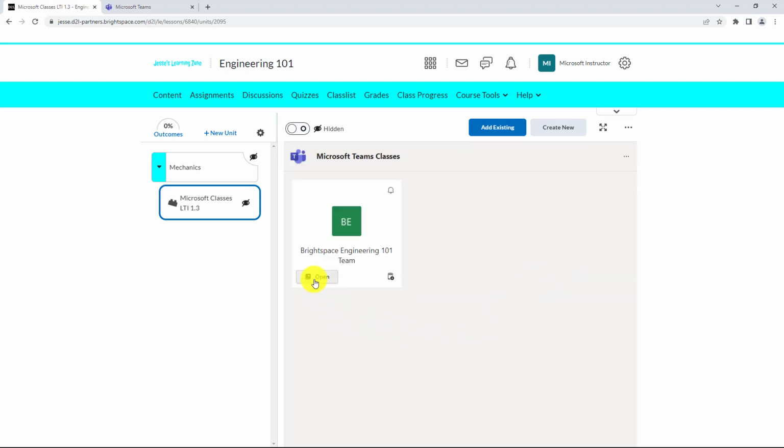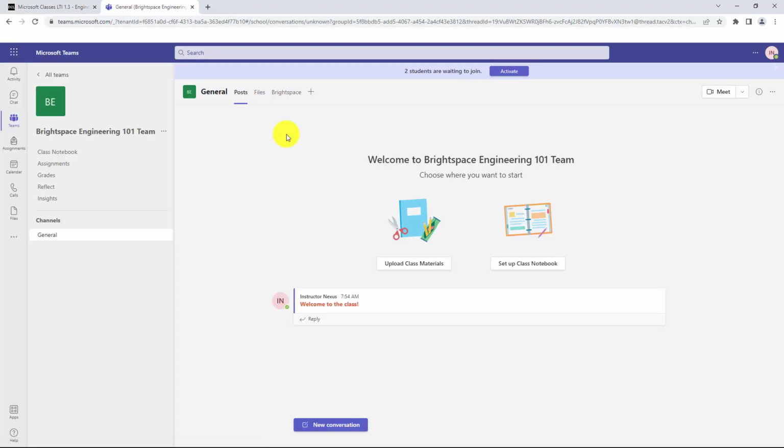Now there's also an open button here. I'll click this button to open up Teams and go directly into the Brightspace engineering team. Now here we are in the team, and check it out, welcome to the class. That's the little message that I just posted.